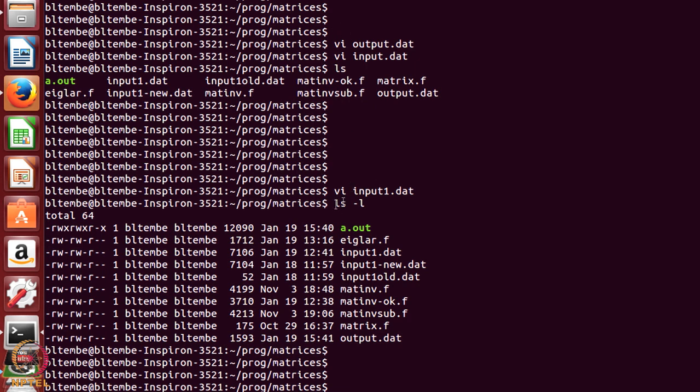So, these are all the files in my matrices directory. The program for diagonalization was eiglar.f, that was the program for diagonalizing matrices. So, I shall use that program to illustrate how you can get a diagonal matrix. Okay. So, what I shall do now, I shall compile that. How do I compile? G. So, before I compile, let us just see what that file is.